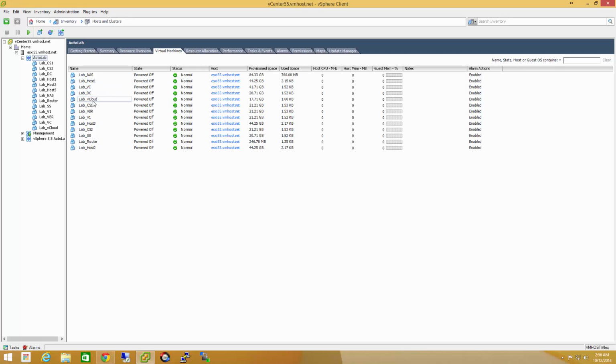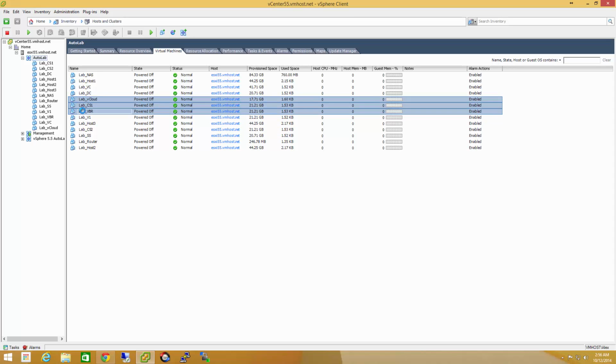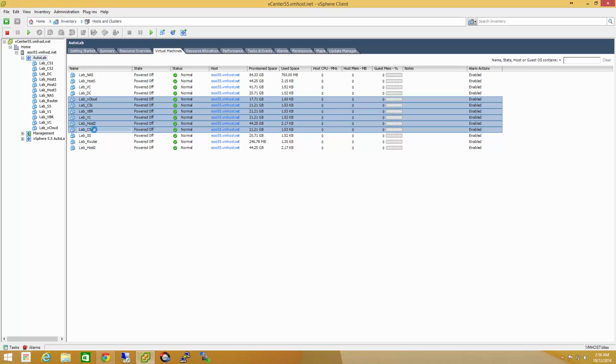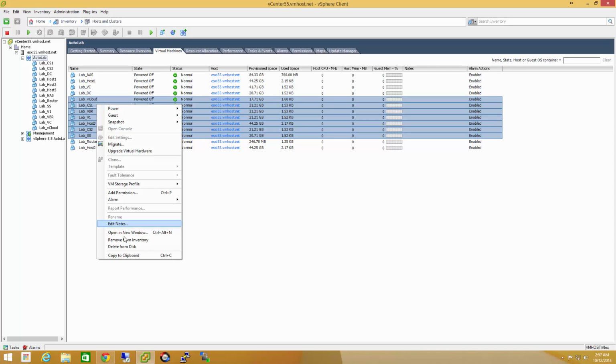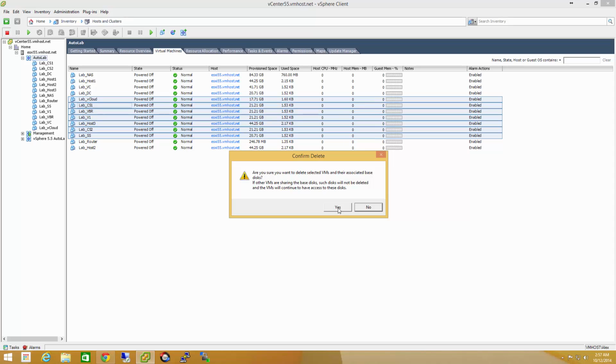So here, I'm going to start off with this Lab vCloud. Oops, I'm sorry about that. Lab vCloud, CS1, VBR, V1. I'm going to delete host 3 because I'm only going to deploy 2 hosts in this lab environment for now. CS2 and SS. So that's going to leave us with our router, our NAS, 2 hosts, a virtual center, and a domain controller virtual machine. So we'll go ahead and right click and say delete from disk.